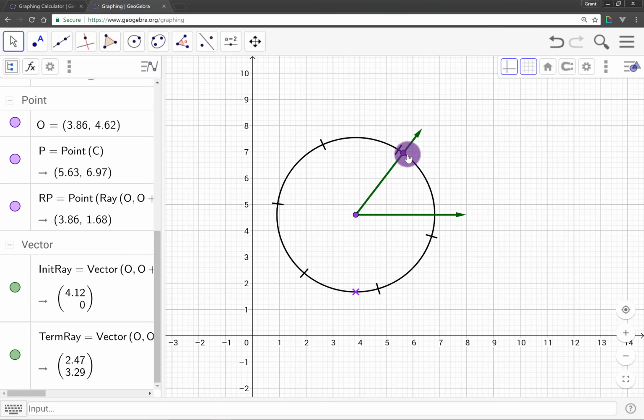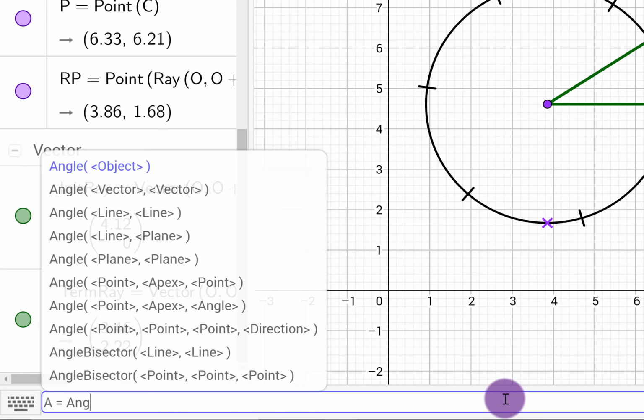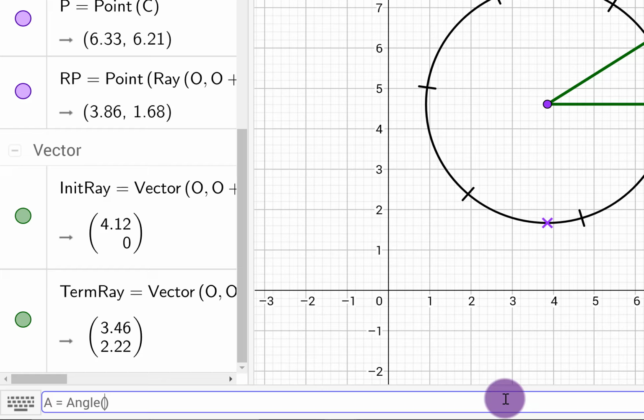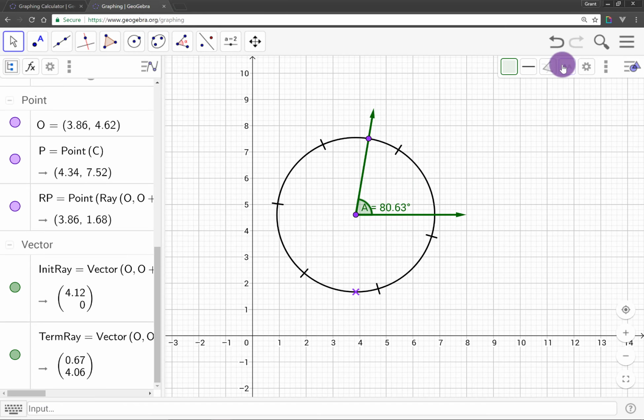Okay, and now what we're going to do is get the angle formed by these two rays. So we'll do A equals angle. We'll start at O plus R comma 0. We'll use O as the center point, and then P will be our ending point. So again, A represents this angle formed here. We'll hide the label and make it blue.